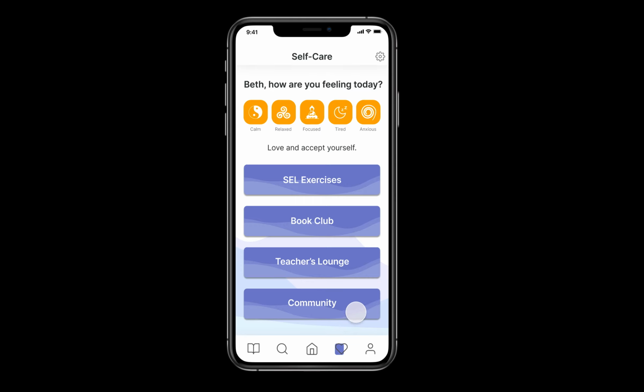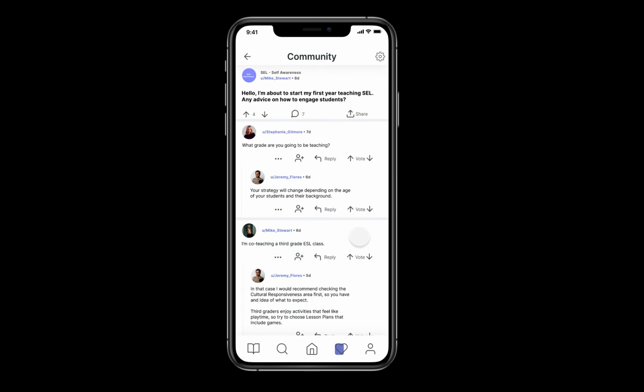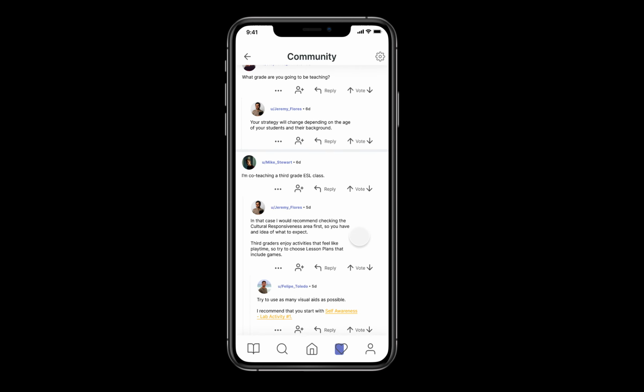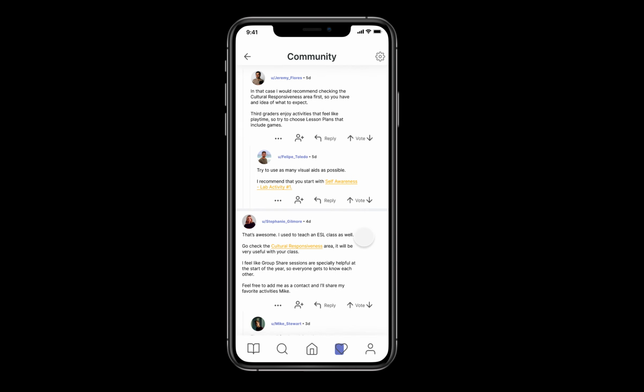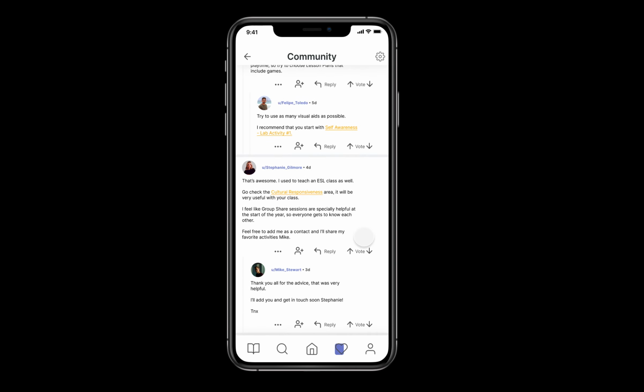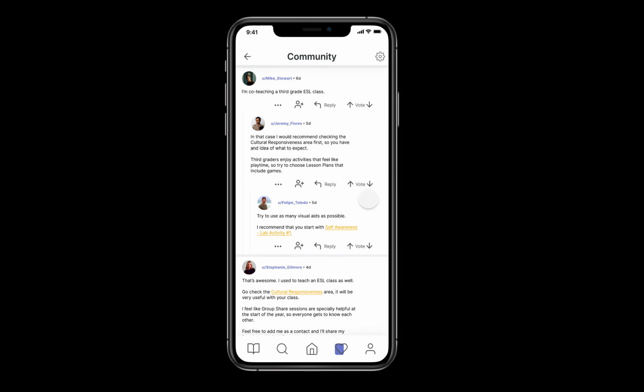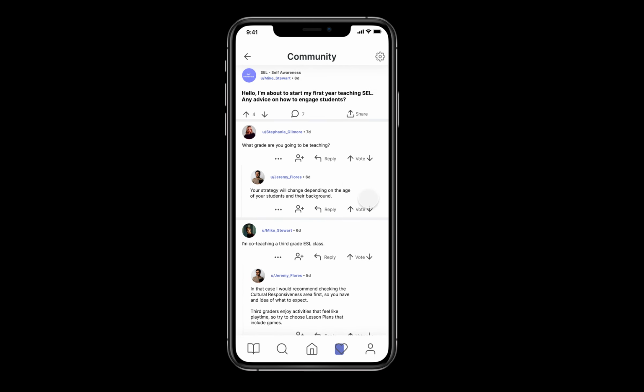And then skipping down, we have community, which is our version of Reddit for teachers, basically. Just a forum and a space for teachers to collaborate on ideas, leave reviews on lesson plans and activities, how they implemented them in their classroom. And again, just to connect with other teachers.